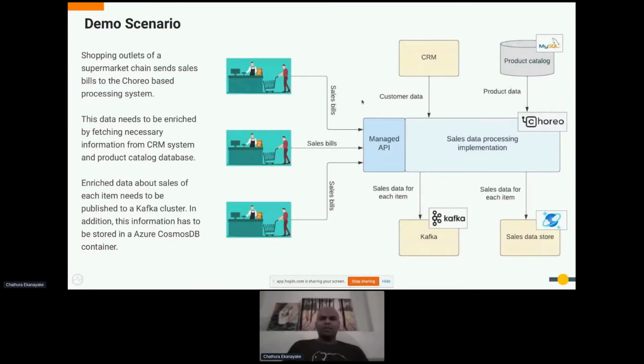Yeah, so I will briefly explain the scenario that we are going to demonstrate. Here we are considering a supermarket chain which has multiple shopping outlets. Whenever a customer checks out in one of these outlets, that outlet sends a sales bill containing all the items that the particular customer has purchased to the central processing system.